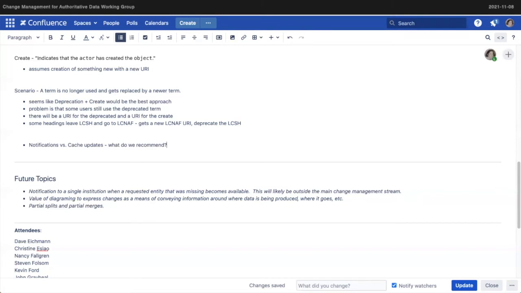And so I'm wondering if the RDF patch documents are how we would want to recommend that.